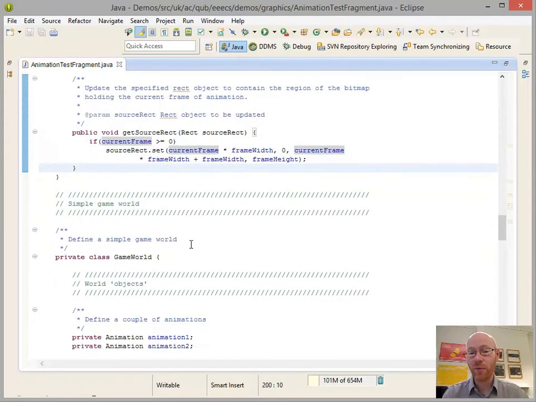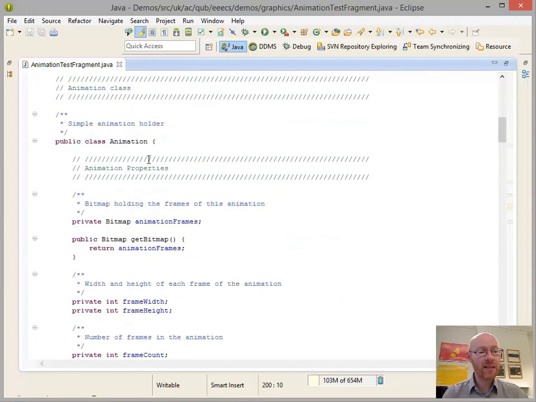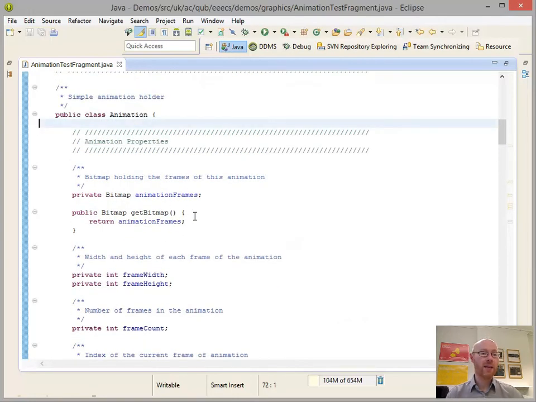So reasonably straightforward. All in, that's all we need. And this class here will give us a simple animation. You could make it more fancy, more extensible if you wanted to, but it is good enough to get the thing up and running. So hopefully of use.